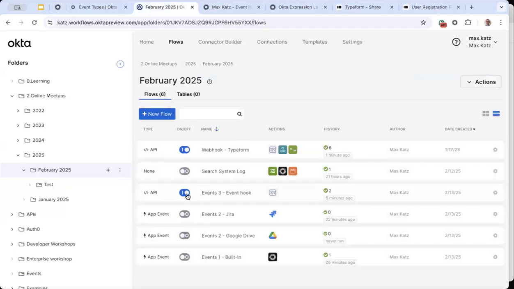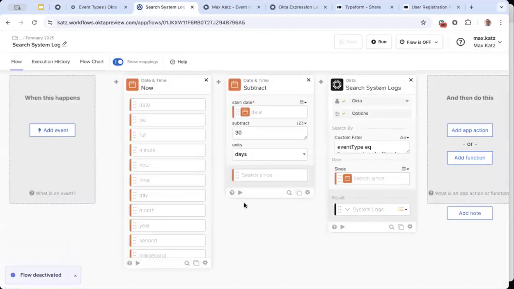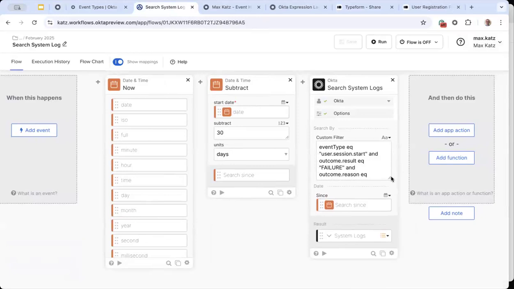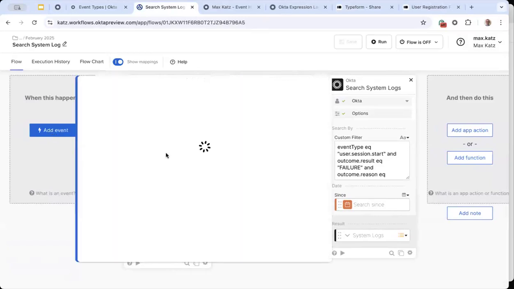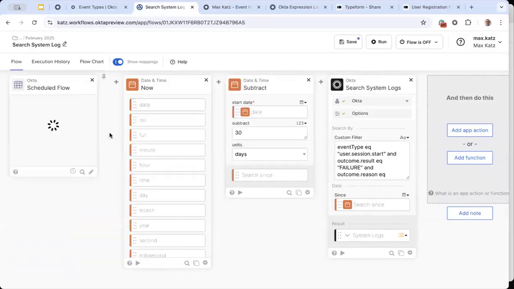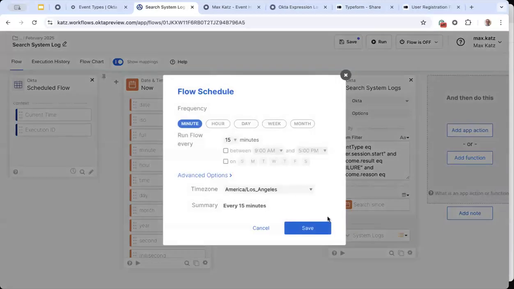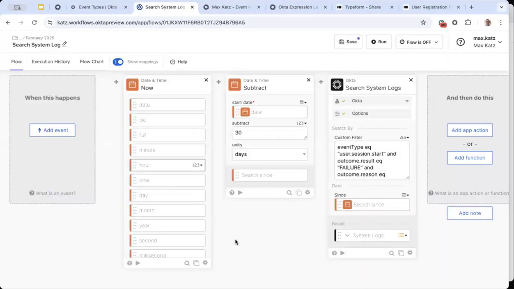So let me show you. Let me turn this off. Right. So you would need to run this on schedule. So you'll probably set up a schedule right here as the schedule card. Let me set schedule, and you can run this every 15 minutes or so, for example, to check if there are new events. I'm not gonna set it up right now.